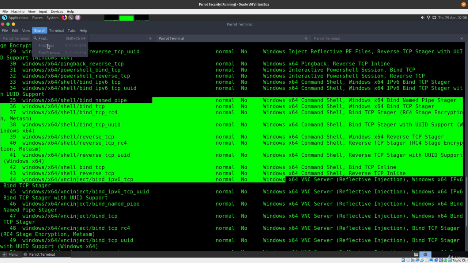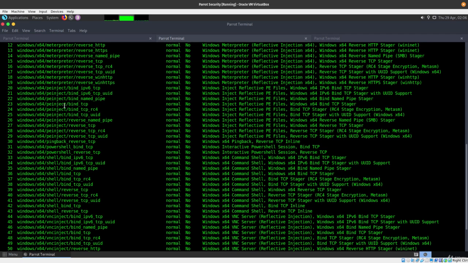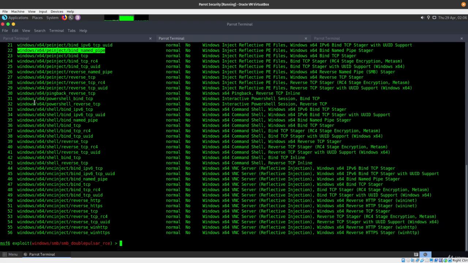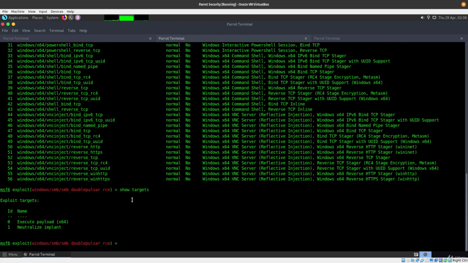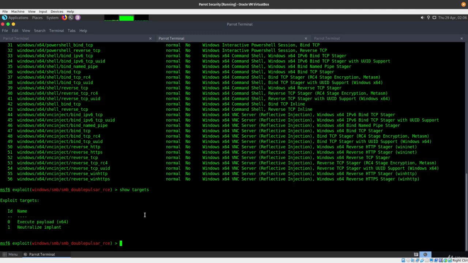Let's go ahead and make this maybe a little bit smaller so it looks better. There we go. So from over here you can see that all the payloads that are available are for Windows 64. And if you do a show targets, this one will show you the targets. You can see that it is only for x64, so therefore I don't want to use that.